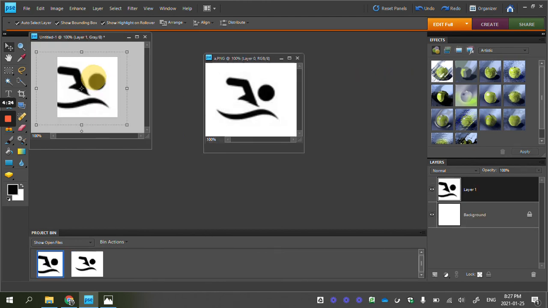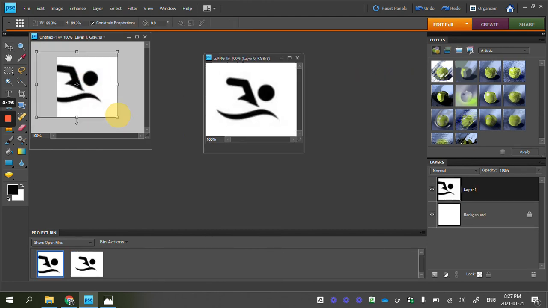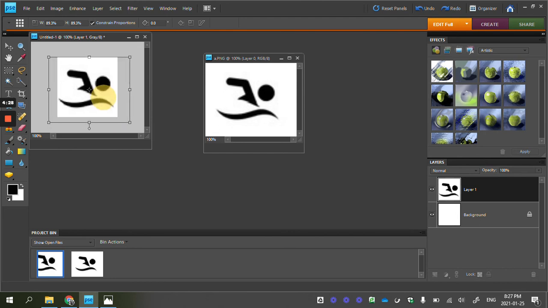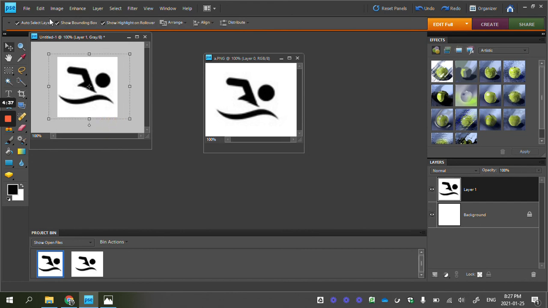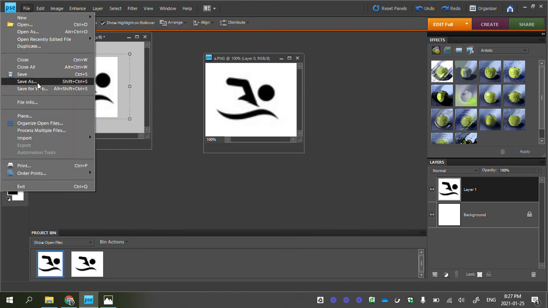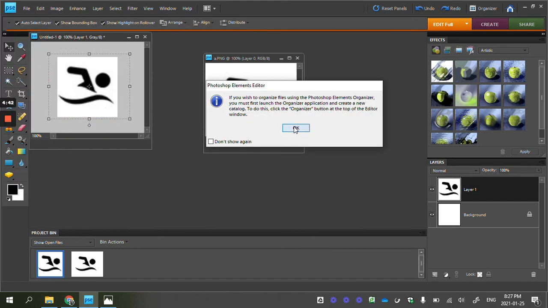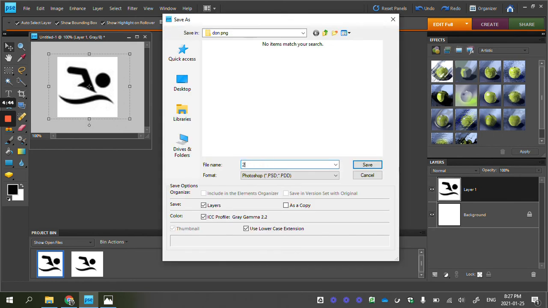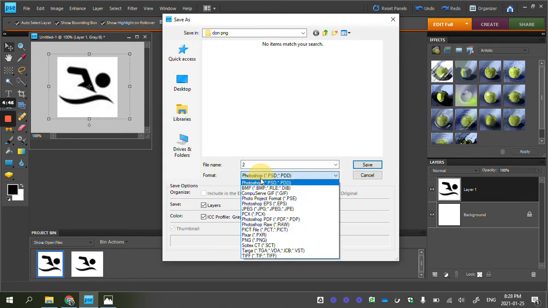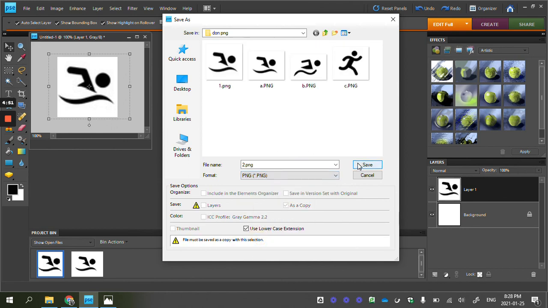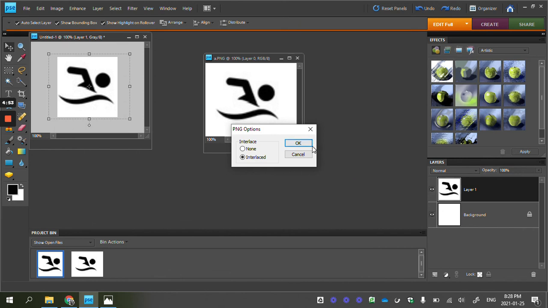Drag it over and make it the size that I want. If you're moving it with your mouse and it's not going where you want, you can use your arrow keys to fine tune it. Do I like it? Looks perfect. File, Save As. I call this number 2, and it's a PNG. Perfect.